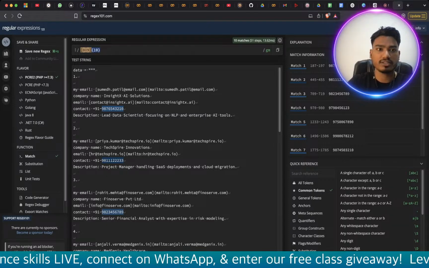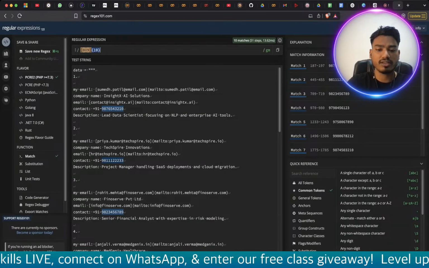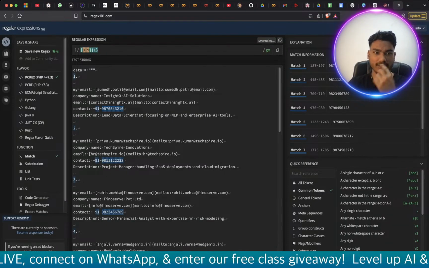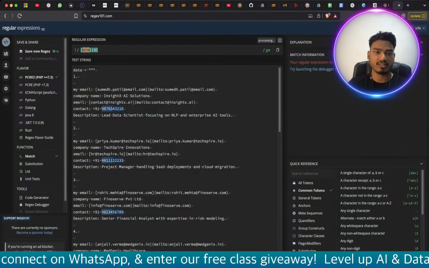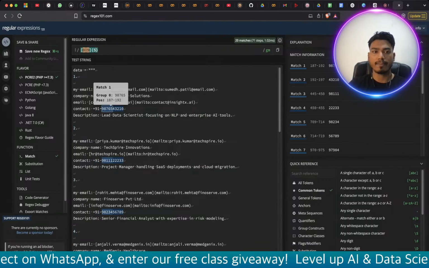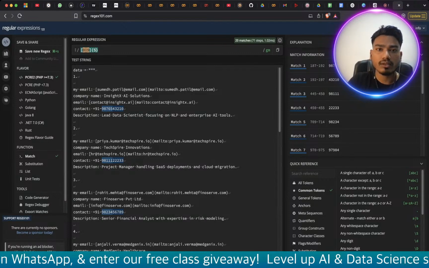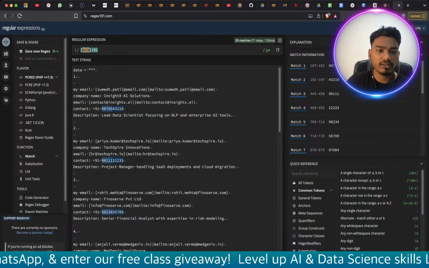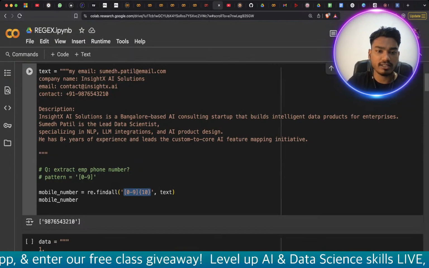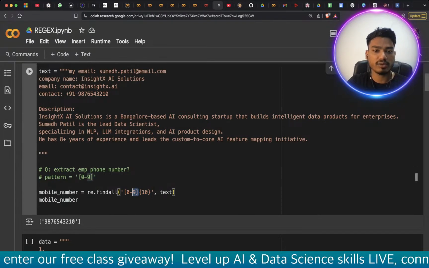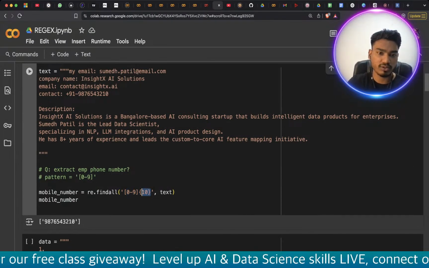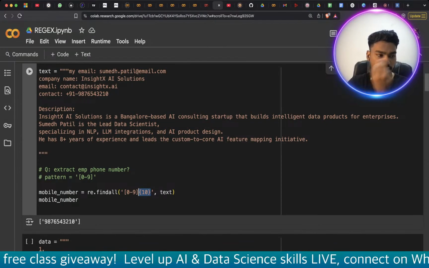Okay, so if I say 5 here, I will get 5 numbers. So see this 5, this 5, this 5, this 5. You can see 5. Meaning this is a pattern and this is a length. So if you want to mention a length, you can mention it in curly braces. If you want to mention a pattern, you can mention it in square brackets.